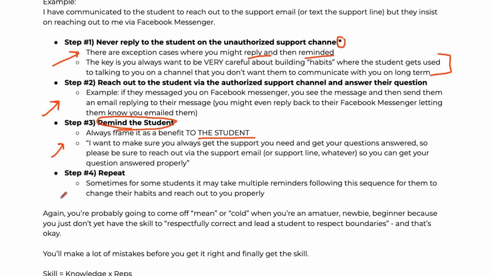And then step number four is repeating it. Sometimes for some students, it might take multiple reminders of having to follow the same sequence in order for them to be able to change their habits to reach out to you properly.